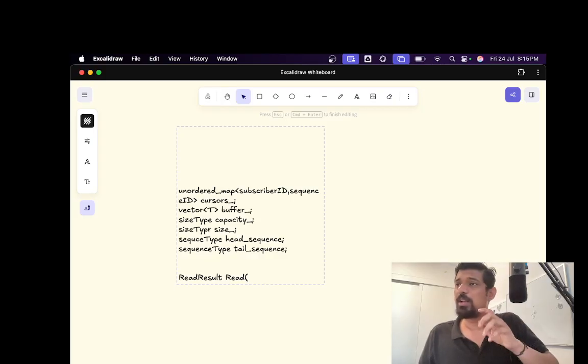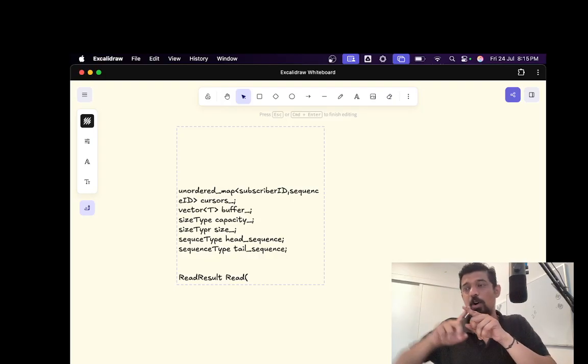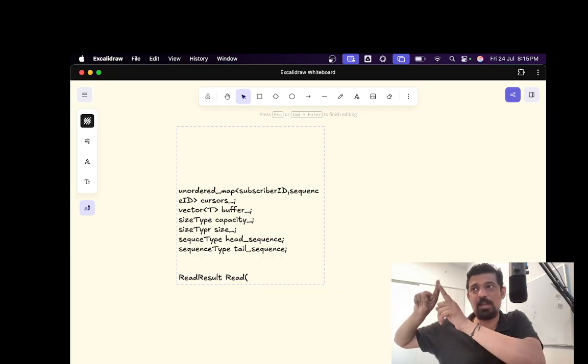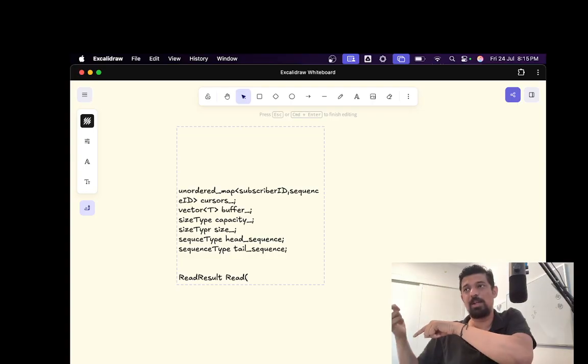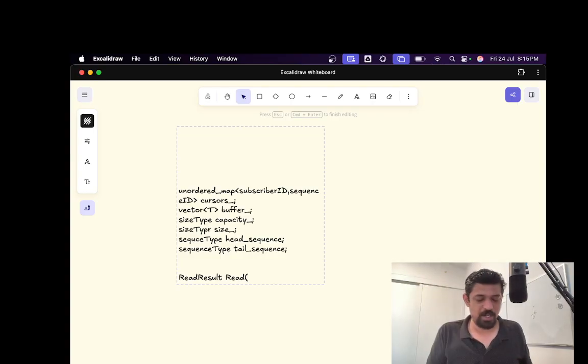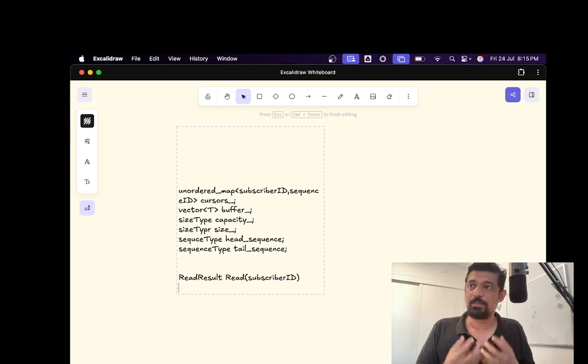How are we going to read? You have to tell me your subscriber ID, so that I can look at my lookup table and check, okay, the current read position is here, read it, and increment my cursor. So I need your subscriber ID here. Okay, then I'm going to write. Read and write are the two fundamental things I'm doing.